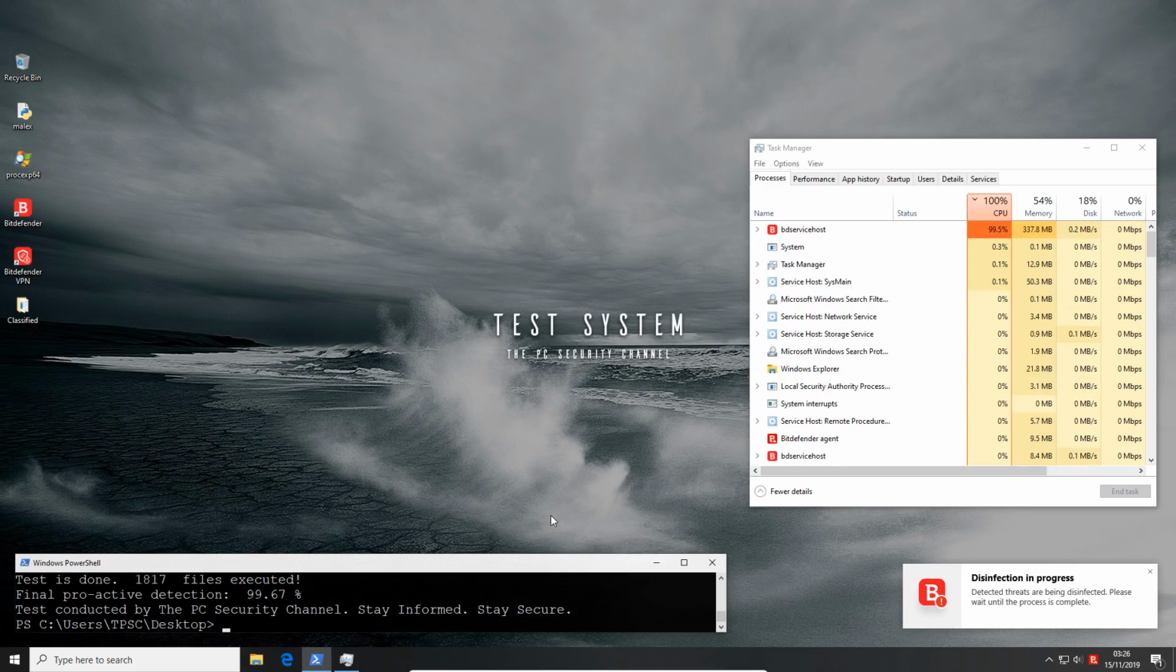And I think the reason for that is the malicious payload was blocked. Now, in terms of resource usage, I have a couple of interesting points here. So BD service host, this was at very high CPU usage the whole time. So the test ran very quickly, very smoothly as well. And we had high CPU usage from Bitdefender.